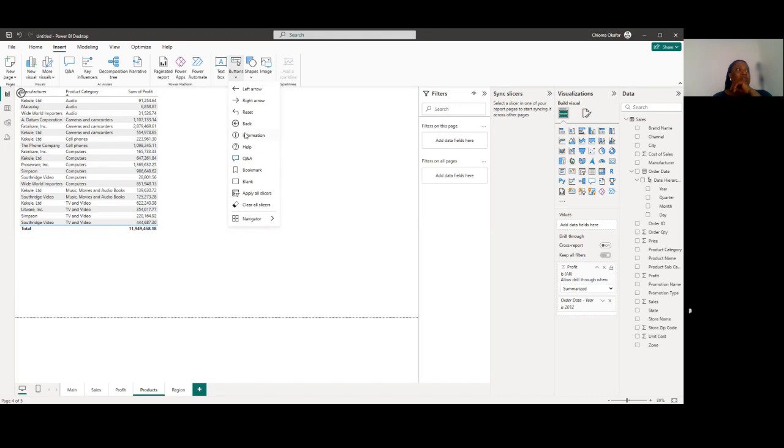We have the information, we have the help, we have the question and answer, we have the bookmark, and so on and so forth. This also helps when it comes to reporting. So remember, at the end of the day, what you're trying to do is to make this reporting more interactive, more friendly, more easy to navigate and stuff like that. That's where you can look at these buttons.